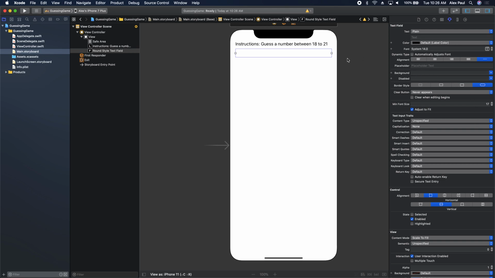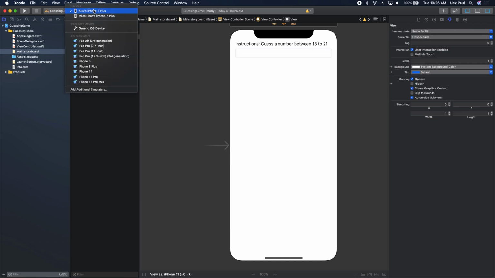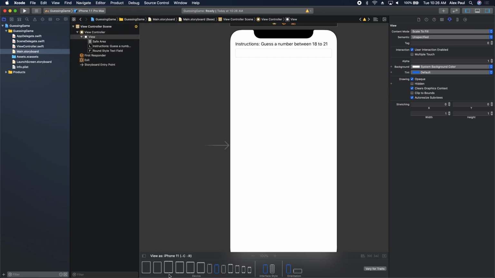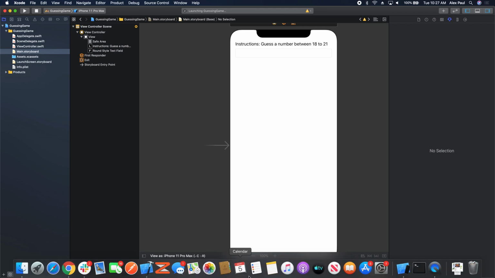One thing we could do on our text field, because right now, actually, let's go ahead and launch the application. So build your application on an iPhone 11 Pro Max. Make sure your view as is the same. So for your view as, select iPhone 11 Pro Max. Go ahead, Command R to run your application. Right, so here, oh no, sorry, that wasn't the simulator. My simulator is still loading.